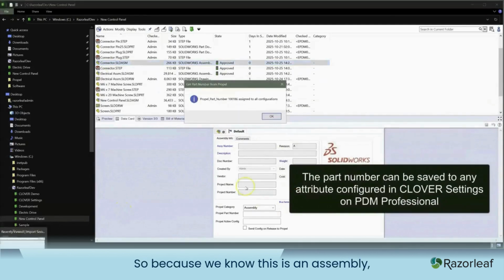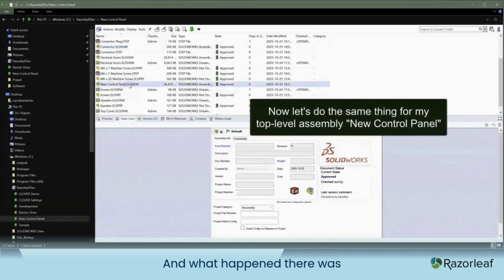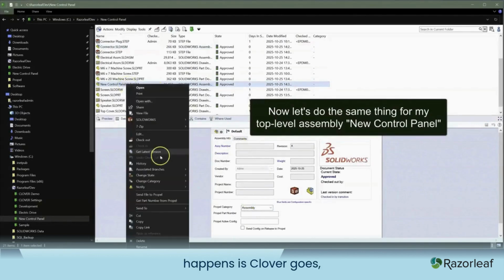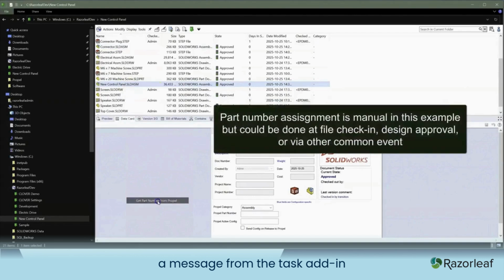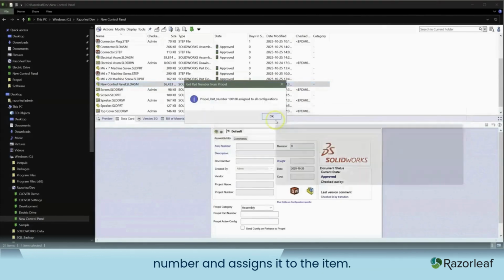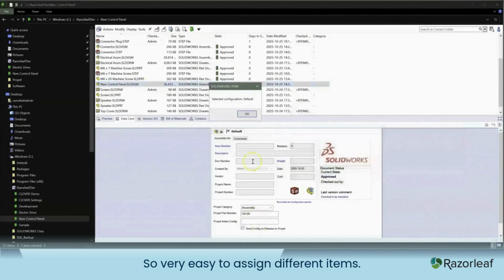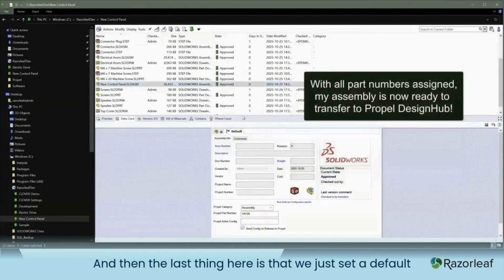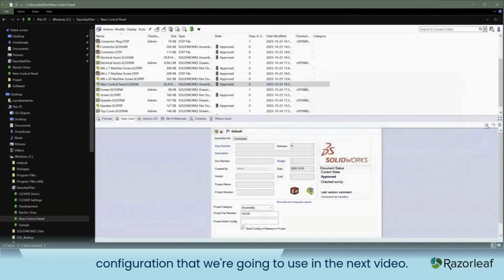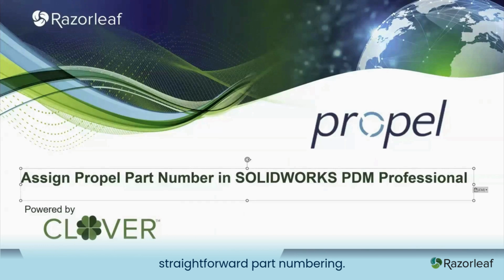Because we know this is an assembly, we can simply right click and ask for a part number and refresh. What happens there is a message from the task add-in goes out to CLOVER. CLOVER by proxy goes and gets the appropriate part number and assigns it to the item. And with a refresh there, you can see it shows up. So very easy to assign different items. And then the last thing here is that we just set a default configuration that we're going to use in the next video. So very basic, straightforward part numbering.